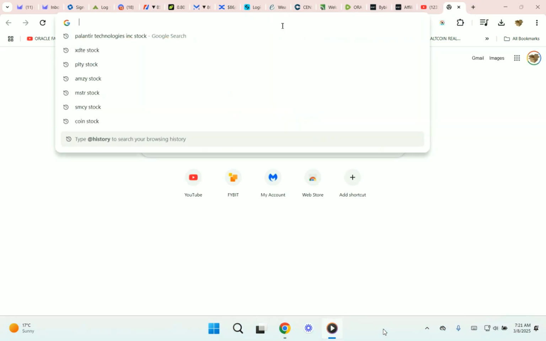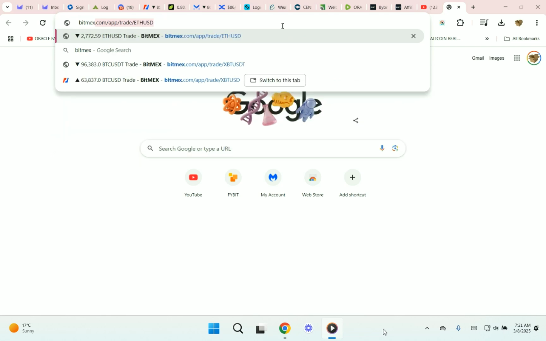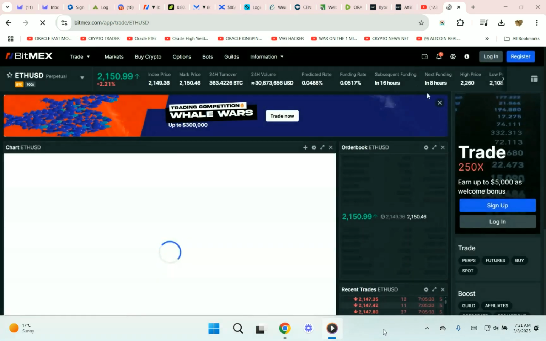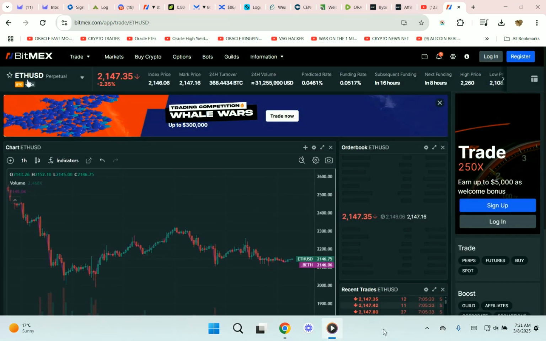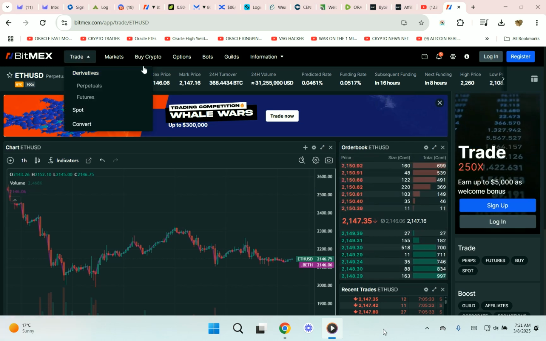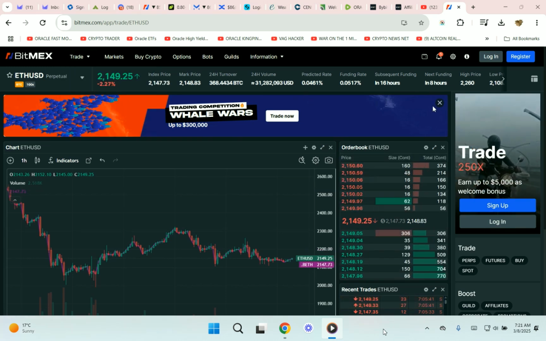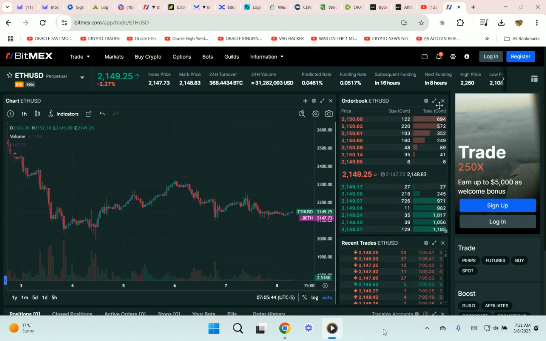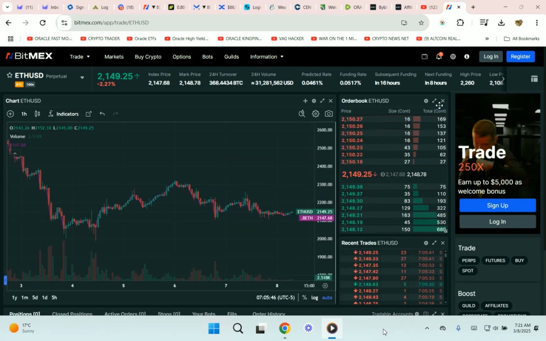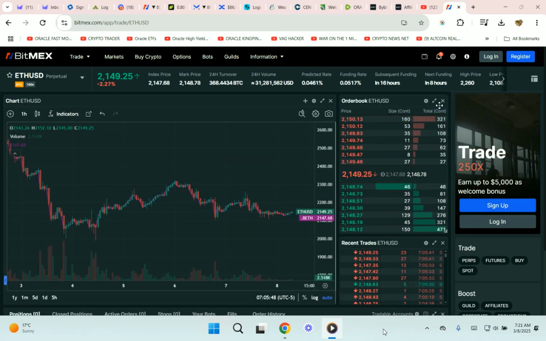Okay, go to Google and just put in BitMEX. And there you go. So you're going to be on the trade page. Doesn't matter. This thing at the top, cross it out. See that? No more top bar.